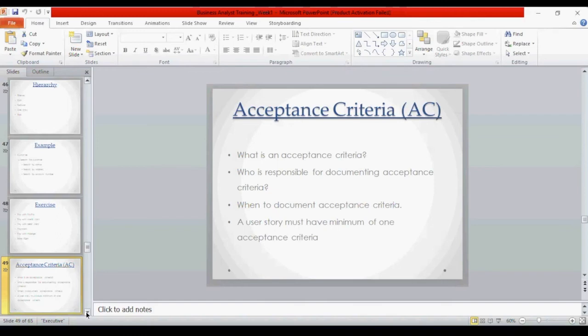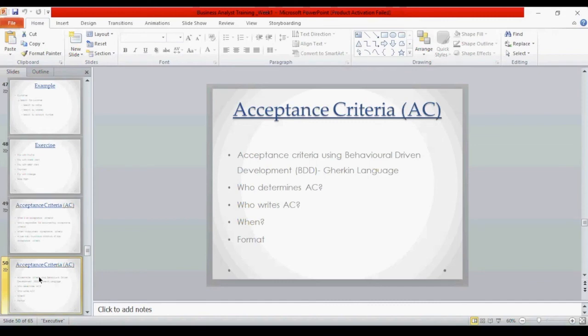But what they can do is that while the development is going on, they will be writing their test cases as well, because they can use your requirement document and your user stories to write the test cases. Okay, so we have acceptance criteria here.